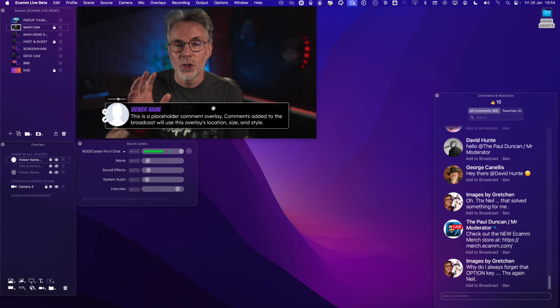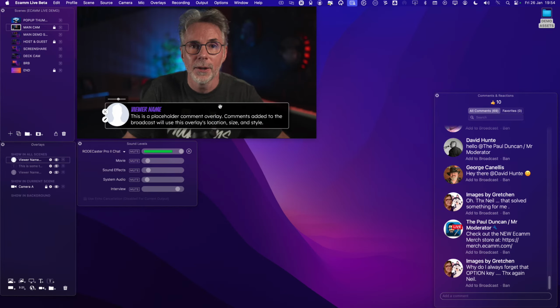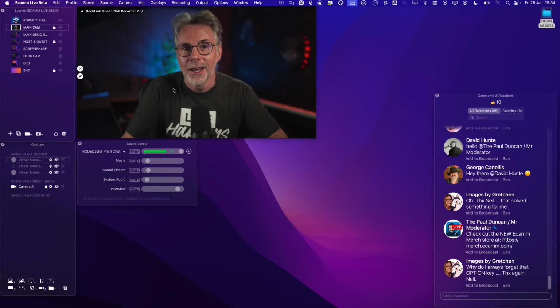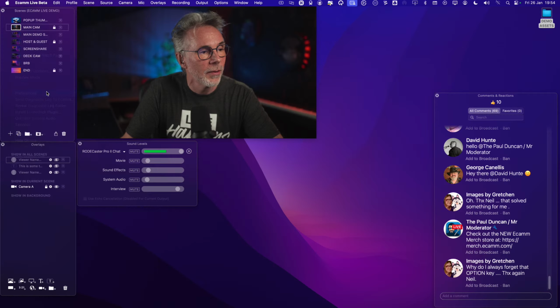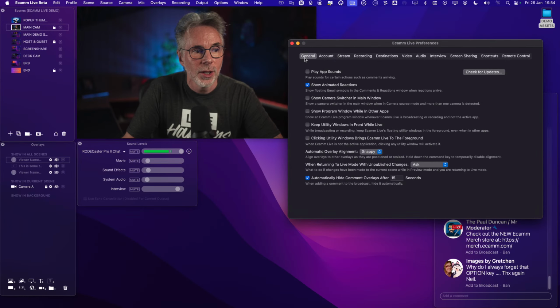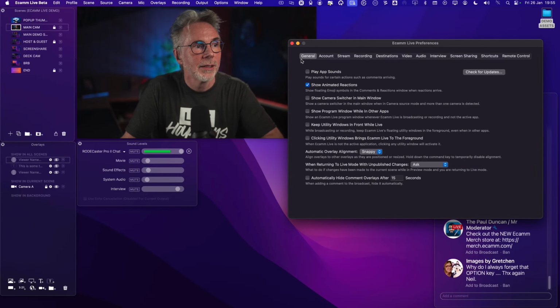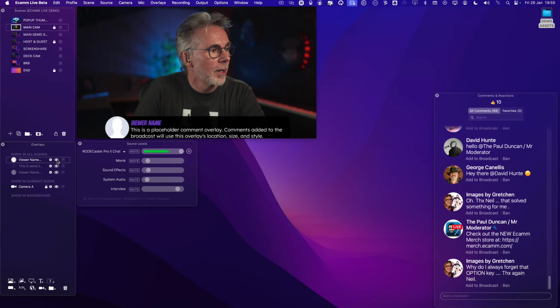So I'm going to change the layout of this slightly to show you that it actually works. So I'm in the main cam right now, and it disappears, and that's a preference setting. So let's just change that preference setting real quick. Go into preferences and into general, and down here at the bottom, we want to automatically hide comments after 15 seconds. No, we want to switch that off for now. We don't want that. And then we will bring in the viewer name placeholder again.